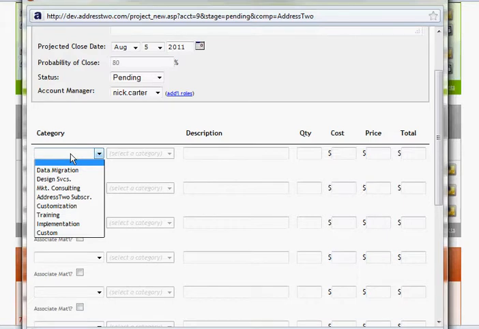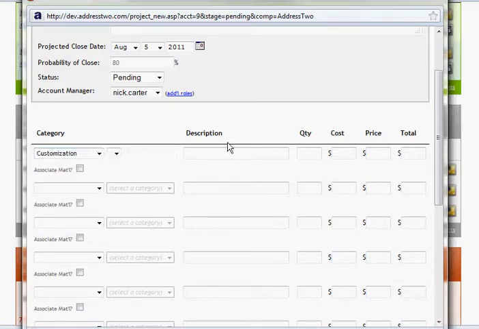by category. So for example, if we had customization, we could describe the customization, need to add a button for this or that. We're going to bid this at 3.5 hours at our shop rate of $115 an hour. Oh, that's cost. Shop rate of $115 an hour, so the total line item is $402.50.